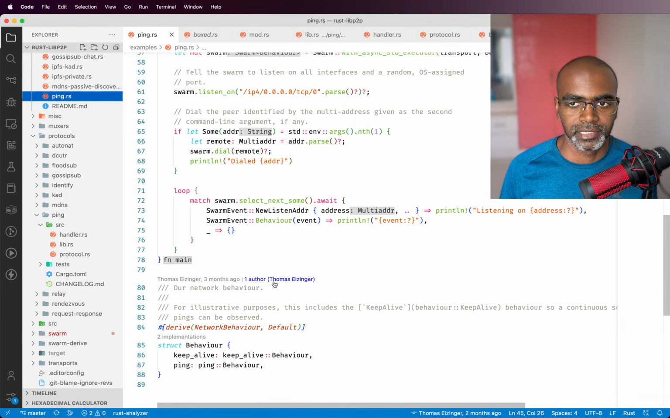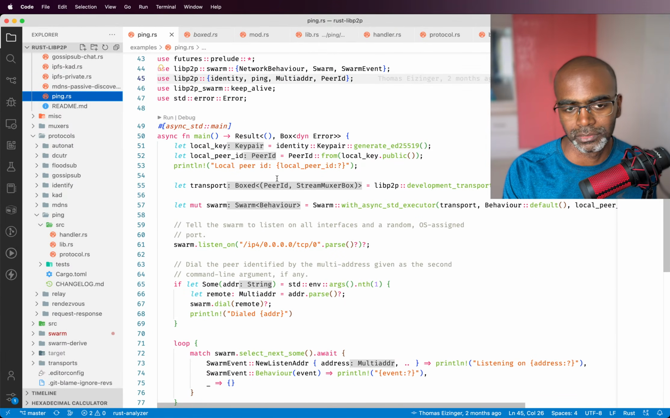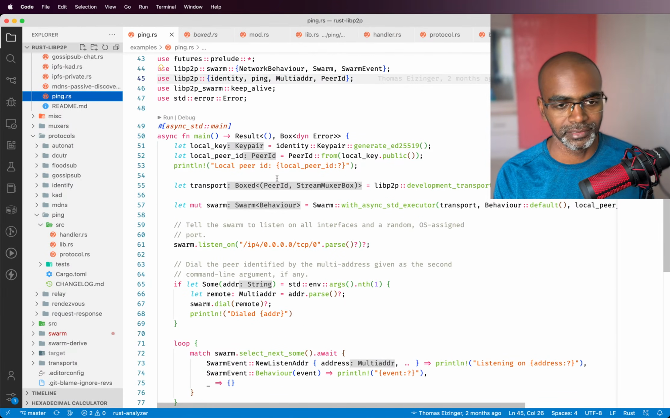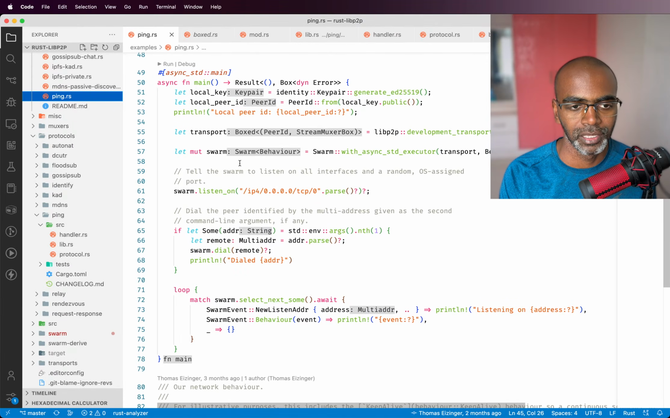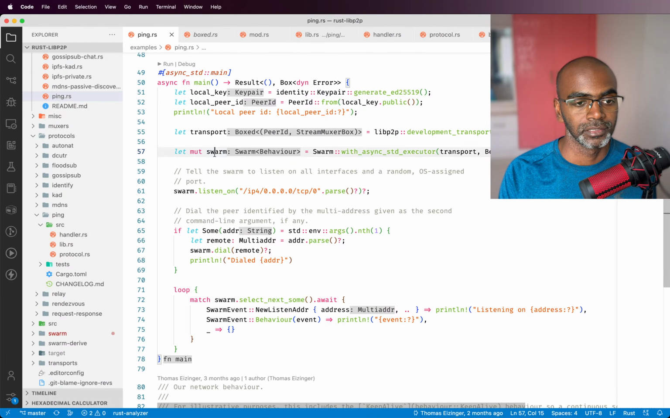So in the interest of time, the last piece that I will cover is, let's look at some of these types. We talked about something like peer ID, which is very simple. We talked about transport a little bit. Then we talked about swarm. Now, swarm being one of the core types in this library, let's take a look at it and see what it is about. How is this actually built? So let's look at that.